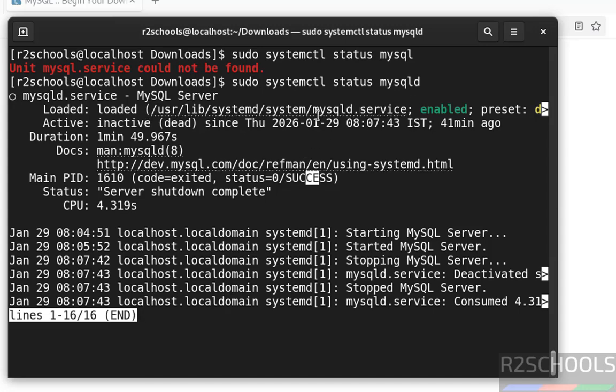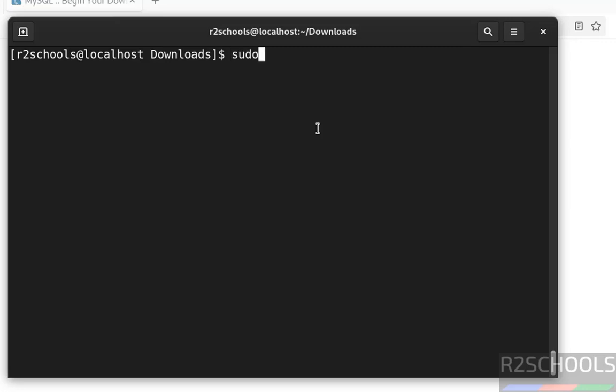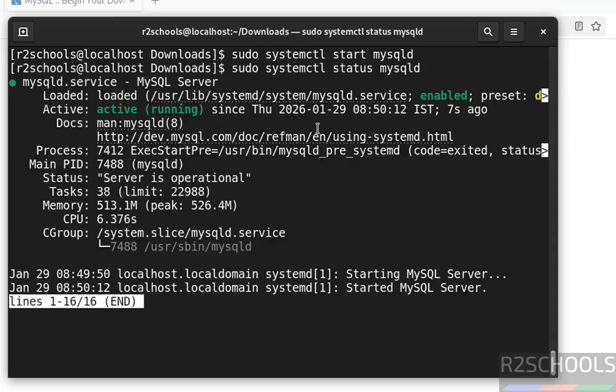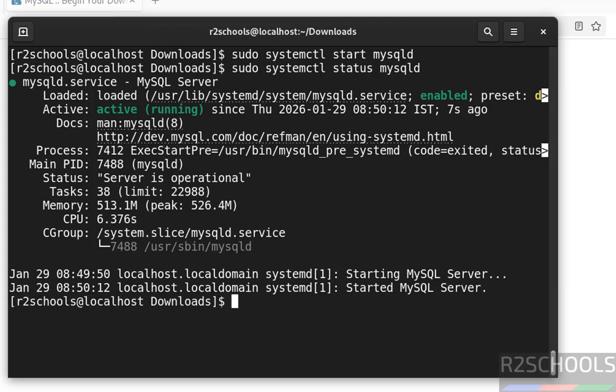So start it. Sudo systemctl start mysqld. Now verify the status. See, MySQL service started 7 seconds ago. Okay, exit from it, Ctrl C.